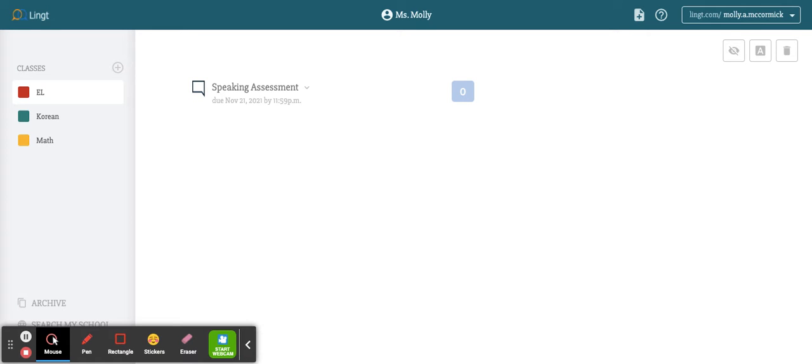Everyone, I would like to introduce you to a tech tool called Lingt. It could be used as a formative, summative assessment platform, but it could also be used just for different activities in which students can type or record an answer, record an audio answer.